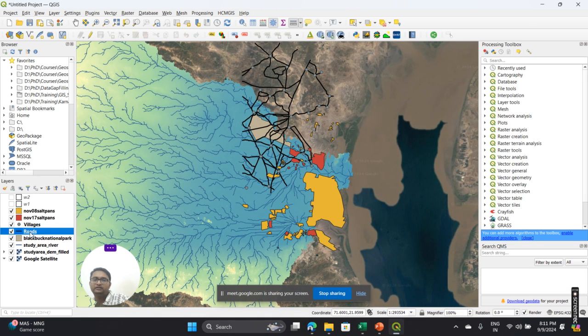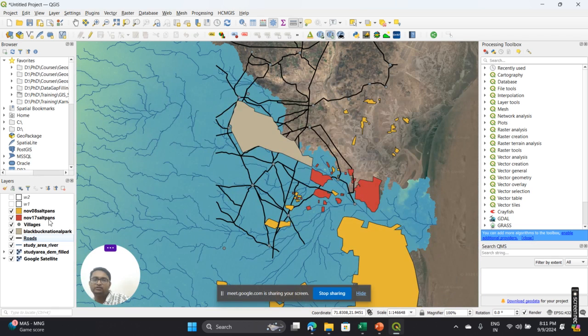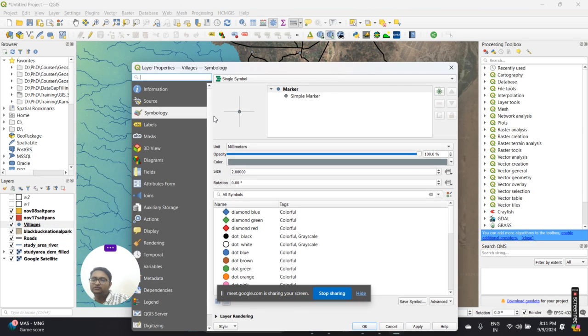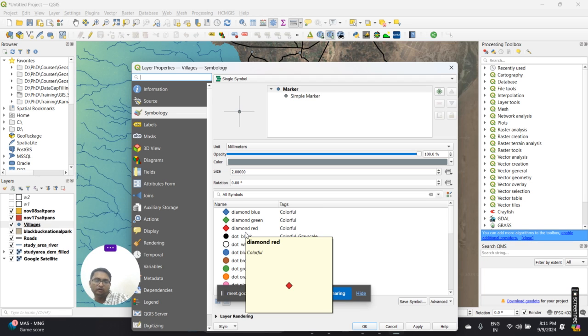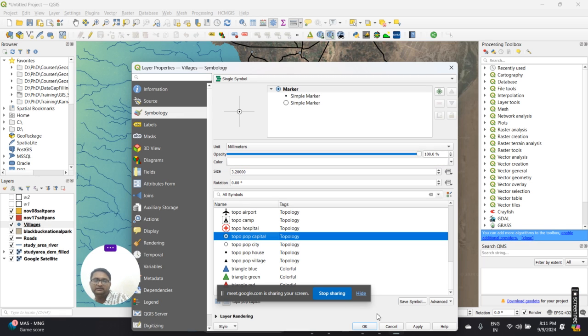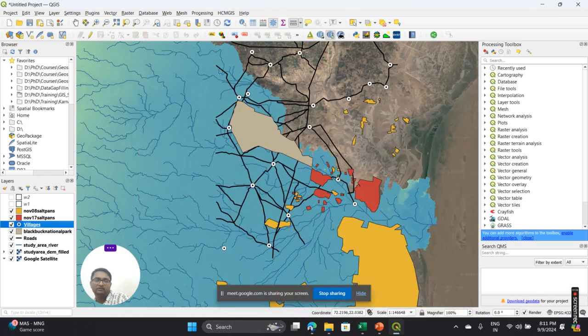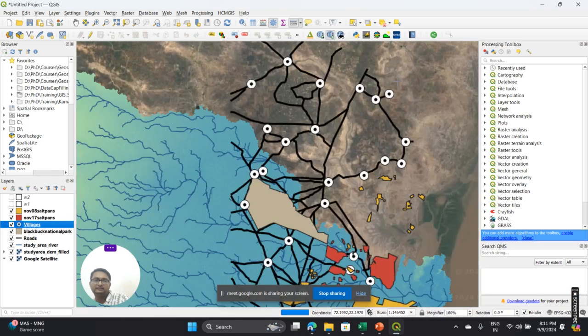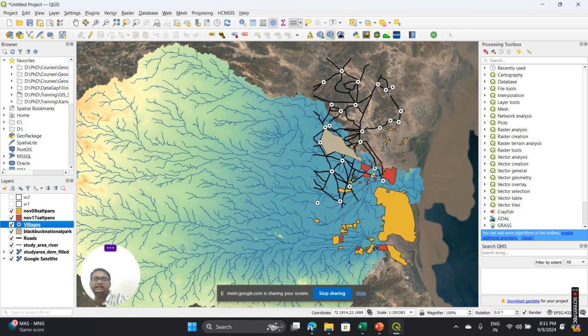So these are roads. And then this one is the Blackbuck Sanctuary. And then villages we can represent with something else. Villages, you can see, are a point data set, and point data sets you can represent with different symbols, like a diamond, a circle, or an airport, medical center, campsite. So right now I will select something like this, a white color and inside that a black color dot.